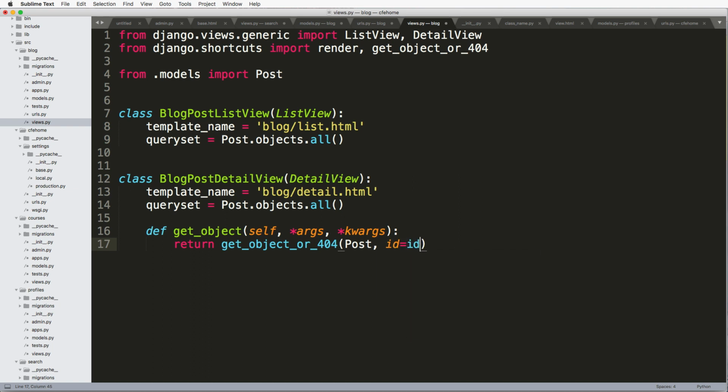Well, in fact, you may know this, you may not. ID equals PK. Those are the same field. It's just Django isn't treating them the same in this case because you can actually change what your primary key is. That's what PK stands for.